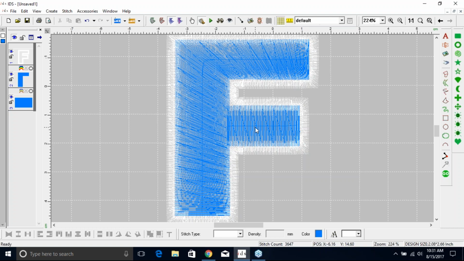Now I have seen things too where people are doing foam on the outline and doing a regular satin stitch on the inside. So in that case, you would want to reverse the outline here, and you would want the outline to stitch last, and then make your appropriate changes for your stitching.